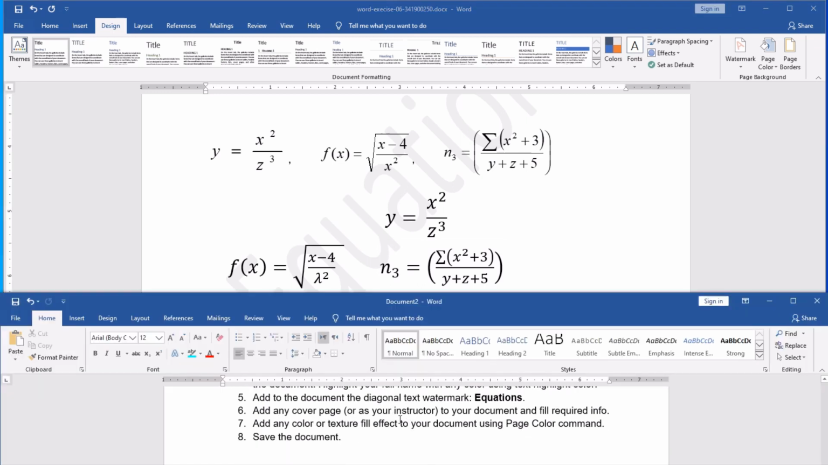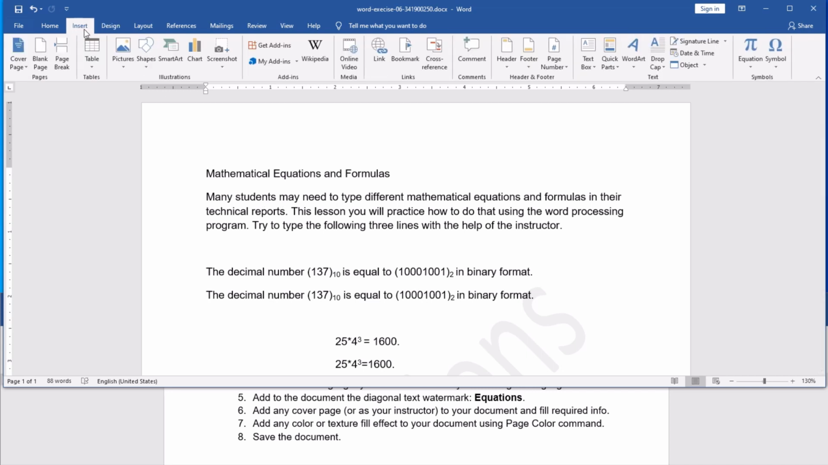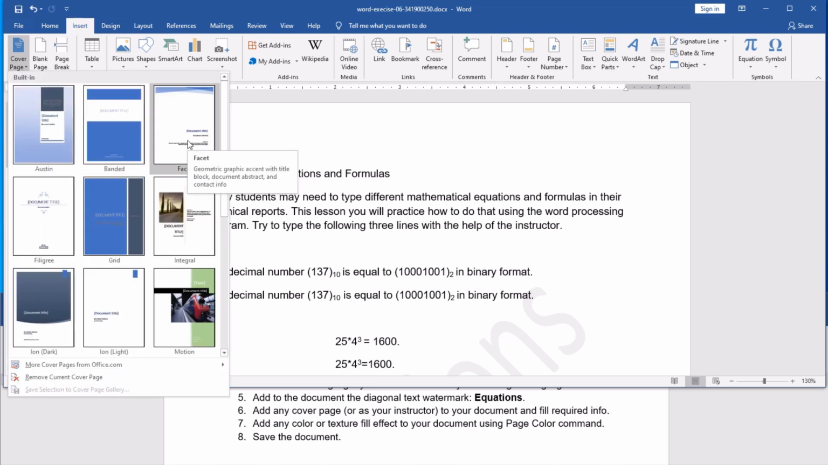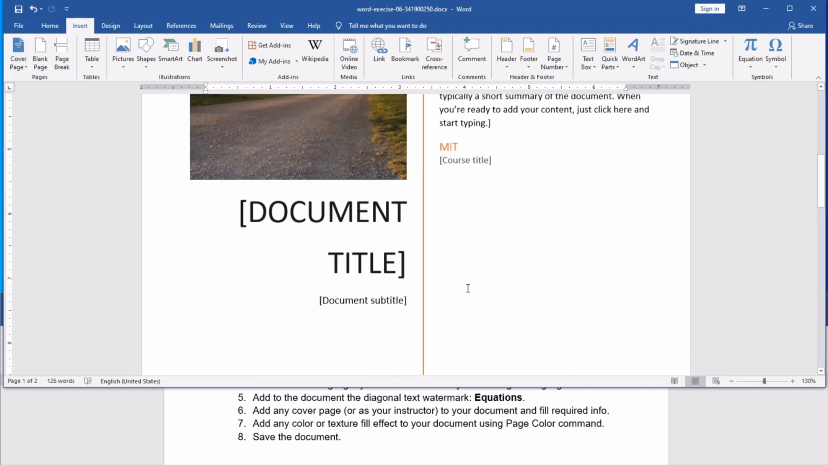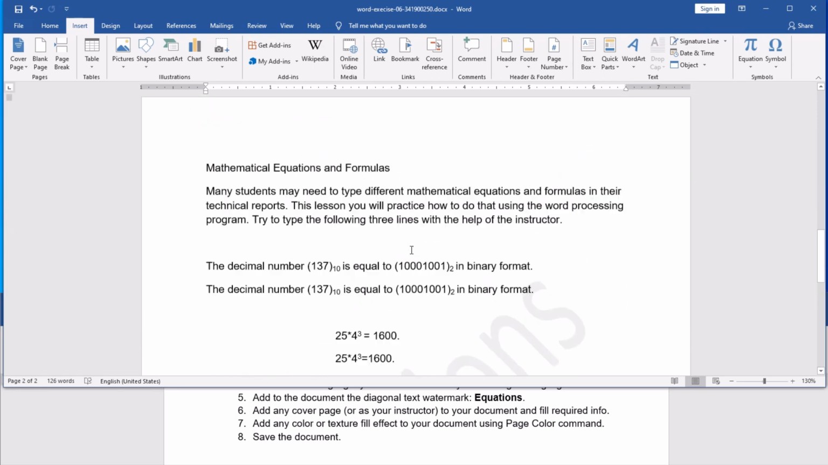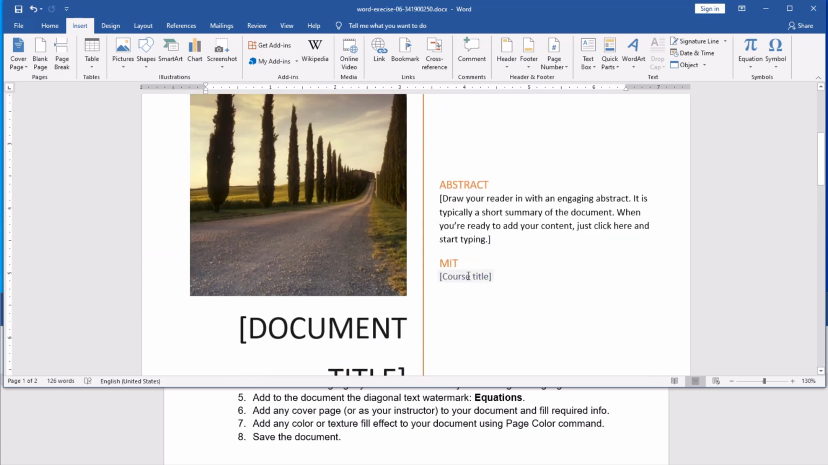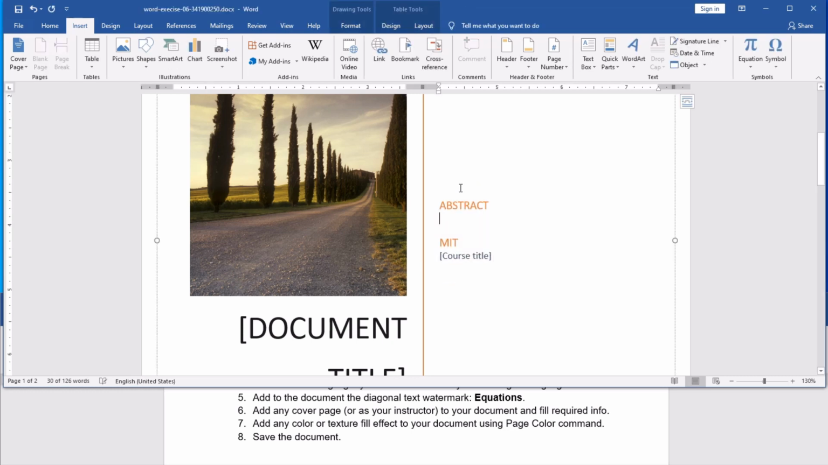Add any cover page to your document and fill in the required information. Okay, again we did this in the previous videos. I will add a cover page. Again we go to the insert and the cover page. From here we have different types of covers. So for example I will choose this one. As you can see, it adds a cover page for me, and this became page number 2. And here I have some text already there, so I will delete this. I don't need this one.